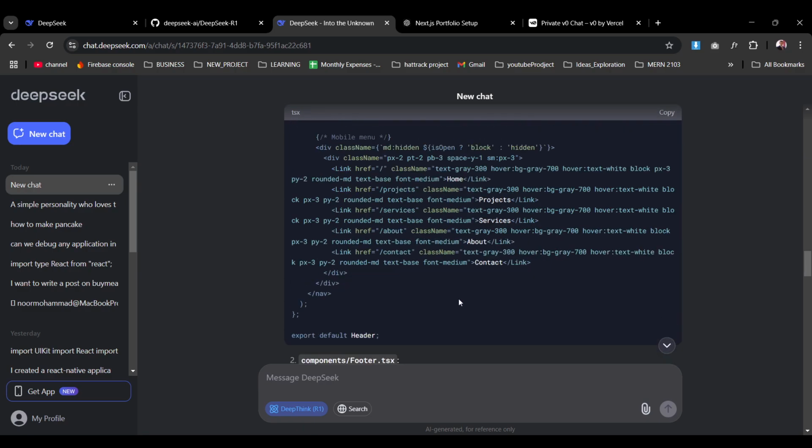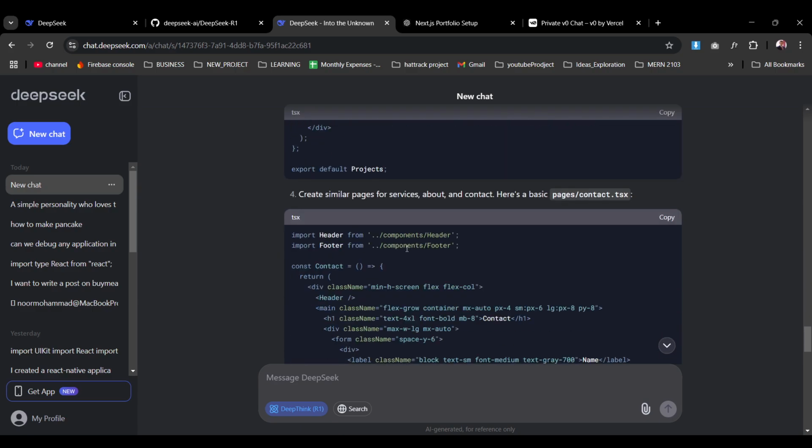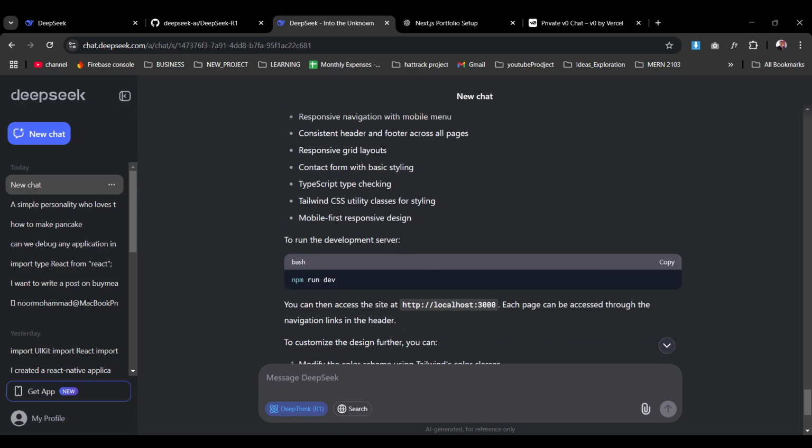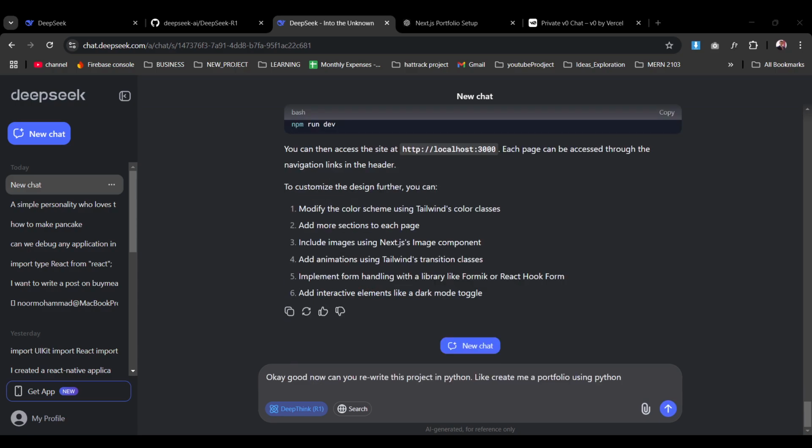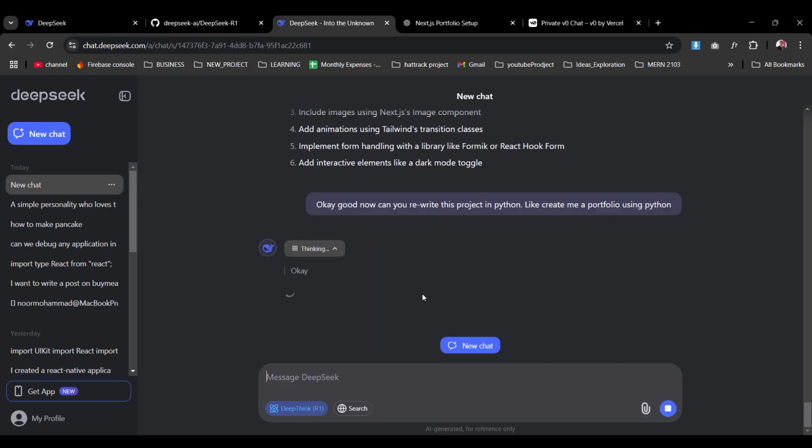Now let's write some more commands so that we can find out what it can align or not. Okay, now I changed the scenario, so I'm going to ask it, okay, good, now you can rewrite this project in Python, like create me a portfolio using Python. Let's see how it processes the thought and how it combines that.